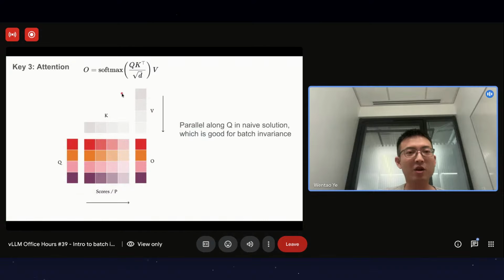Let's thirdly talk a little bit about attention. I think most of us must be very familiar with this equation. How does this attention work? We basically use Q to do a matrix multiplication with K and get these scores, then use the scores going through the softmax, and then do the matrix multiplication with V to get this output. In Flash Attention 2's implementation, we parallelize along Q as a naive solution, which is good because we have a fixed certain order here.